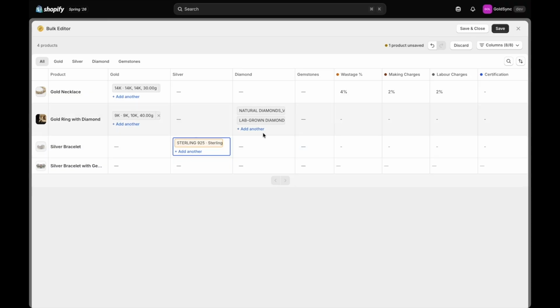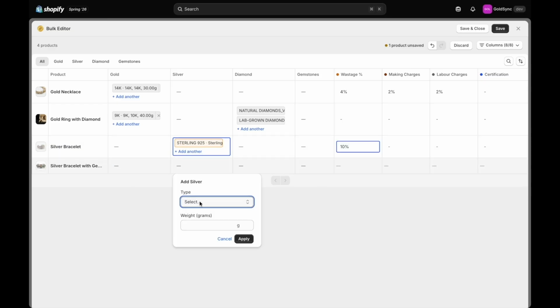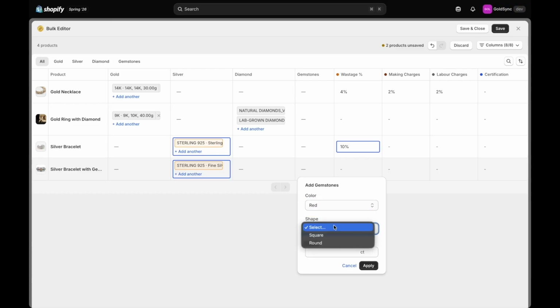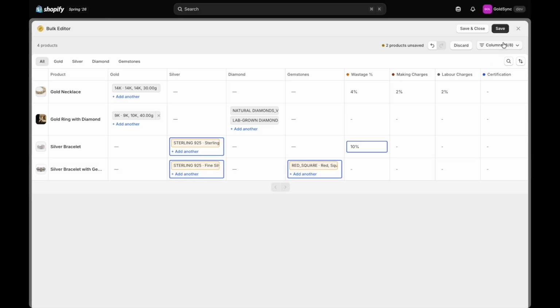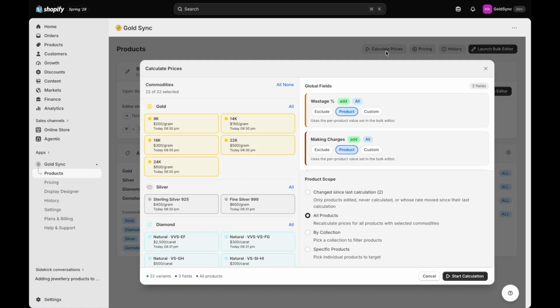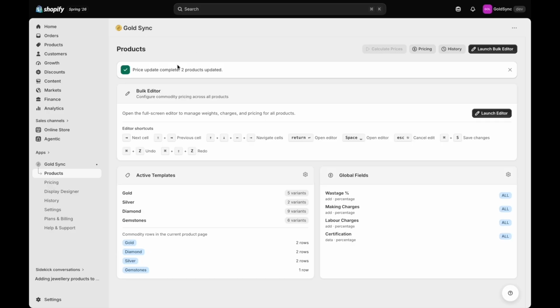There is no diamond or gemstone in this, but there's a wastage of maybe 10%, right? I am not adding any other value. Let's just go to silver. For the last product, silver, let's just select silver 100 grams, and we will also add gemstones here. So gemstone color is red, the shape is square, and the weight is 1 carat. So you have added this, and just save it, close it, and you will have to go to calculate pricing, and you can either do all products or change since last calculations. So once you do that, you will also see the update here on the top.